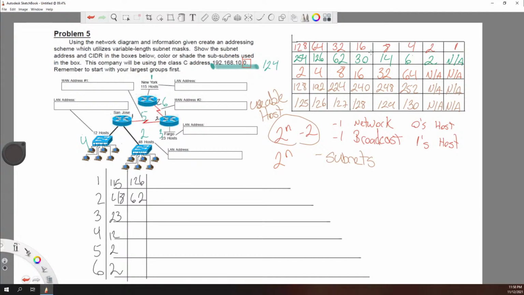For 23, we go up to our chart we made. We got 30. Next one is 12. We go up to our chart we made. It's going to be 14. And then the 2s, we go up to the chart we made. Lucky duck we are. We got the 2 usable hosts. So technically it's 4, but because we're looking at usable hosts, we can do it that way.